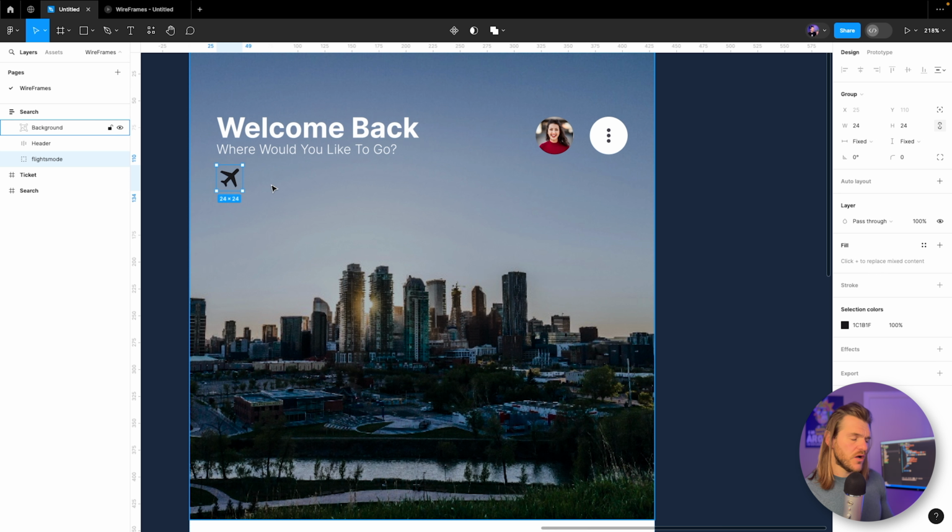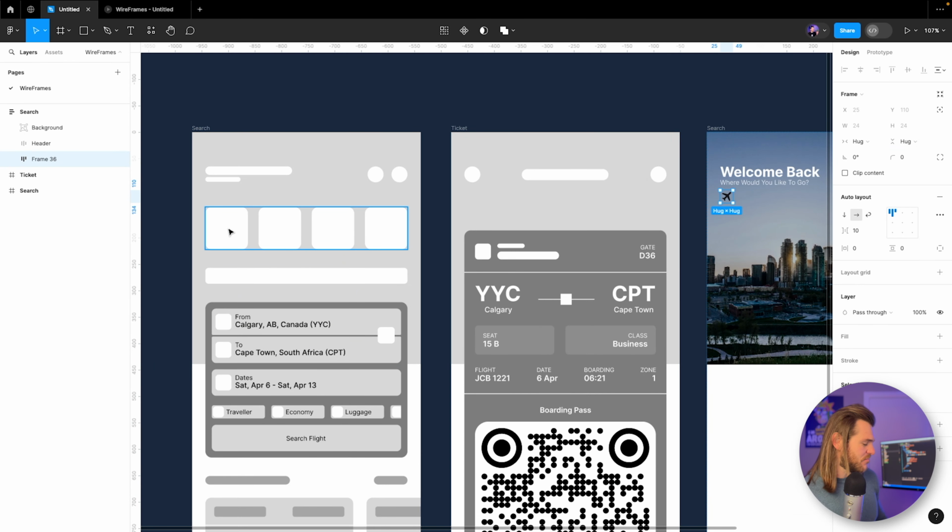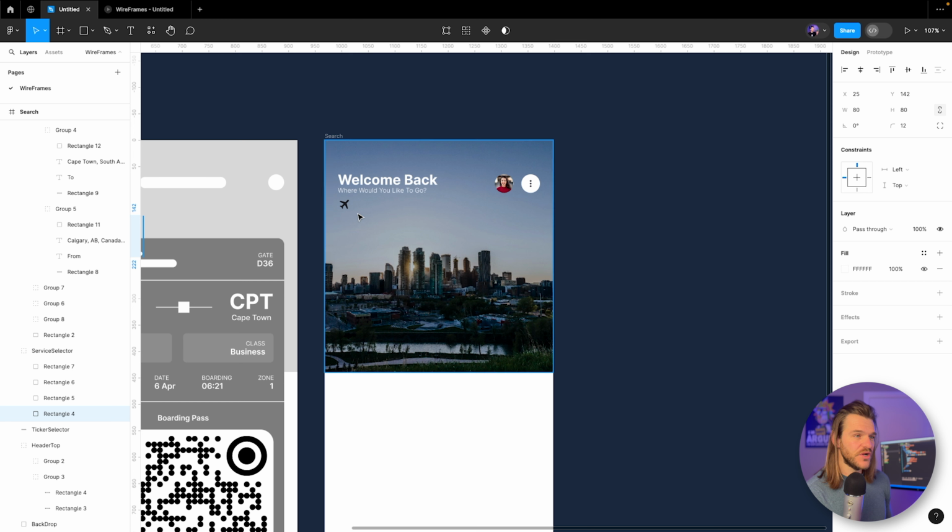Once we have our icon, now we're going to group it, and we're going to activate auto layout. I am going to play around. I think I selected a border radius of 12, which we are going to work with.